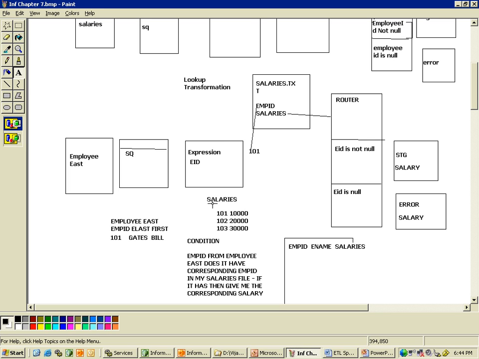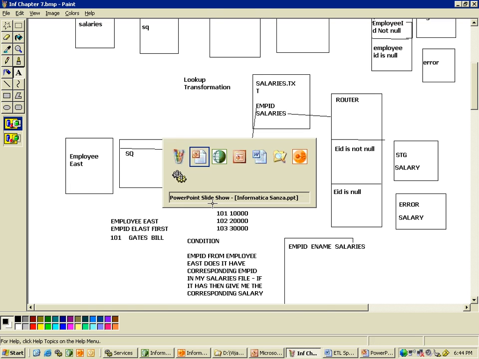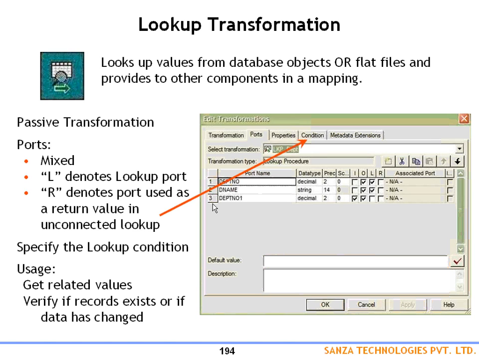L port means lookup port: the fields which are coming from that table or file on which you are doing the lookup, in our case the salaries file. Those ports are called L ports. Those values you can take out, that's why they are output. So we are checking for the corresponding employee ID in it. The employee ID coming from your employees will be the input to that transformation.